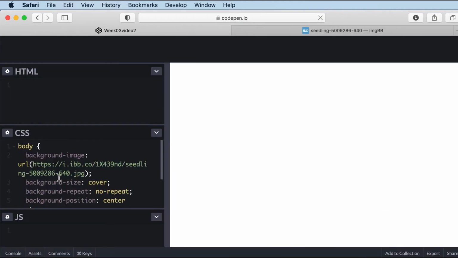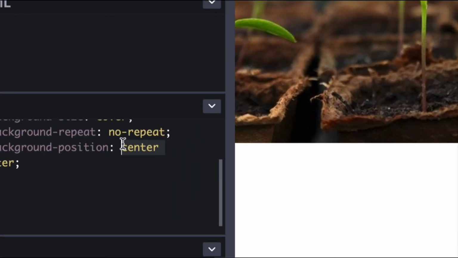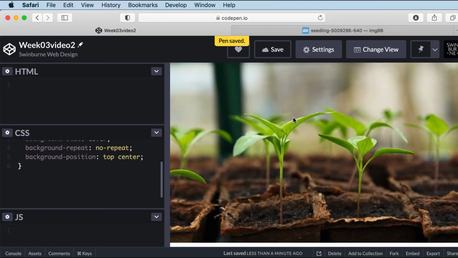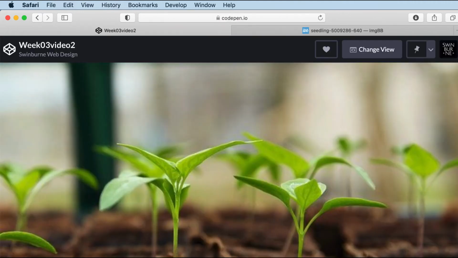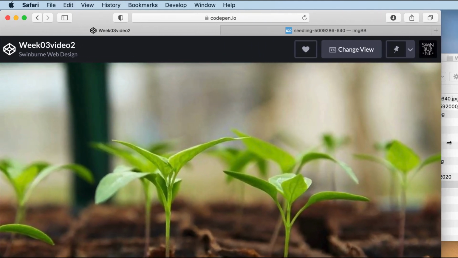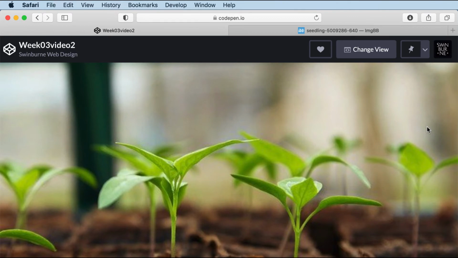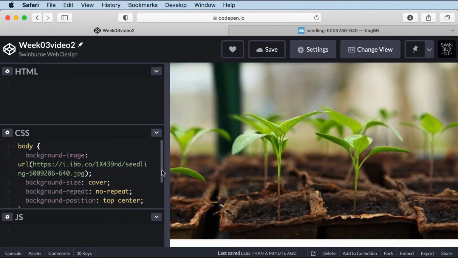We'll go to the editor again. Okay, let's try top center. That's a little bit better. And that should resize it where the center is the focus. It's a little bit hard to see with this design. But there you go. They're the ways you can add an image to the background.